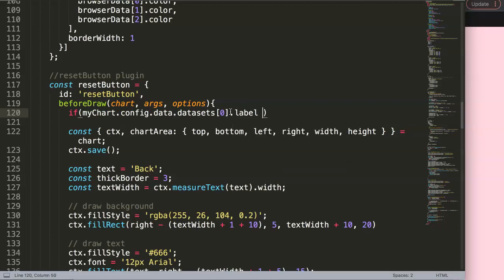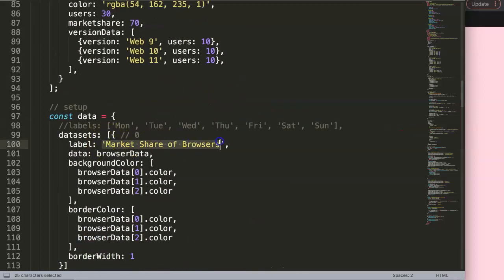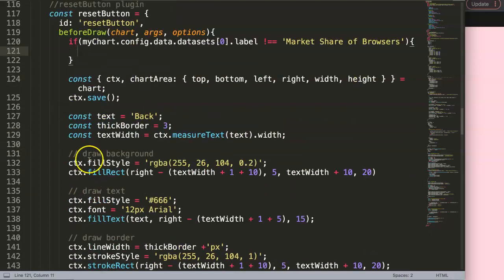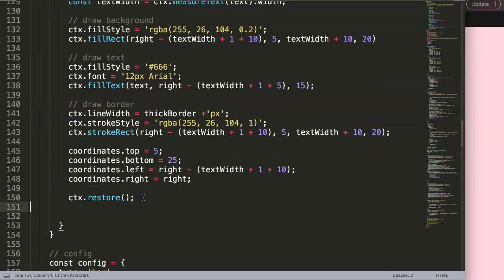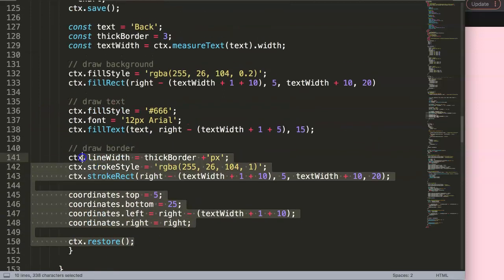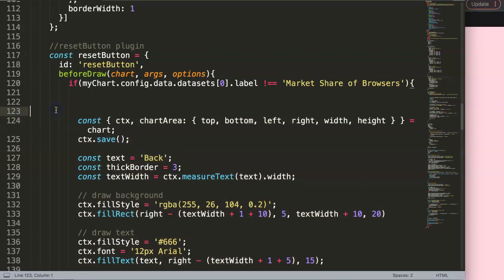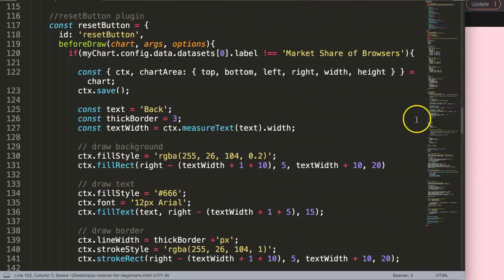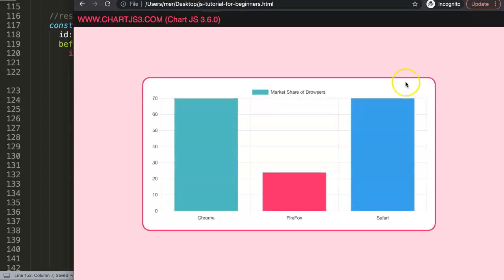Label, alright, if this is not equal to, and what is the text here? Market share of browsers. Alright, put it in there. Put this in there, and then here between, I'm just going to cut this out and put it down at this very moment. So there's no need to restore anything if it didn't load anything here. So we have this semicolon here, save this, and I see here, just put a semicolon here, save that one, refresh. There you are. Now it's hidden.